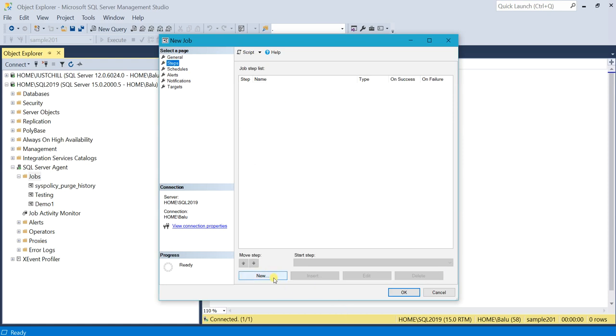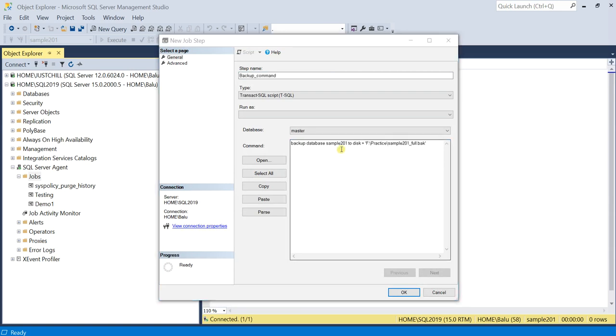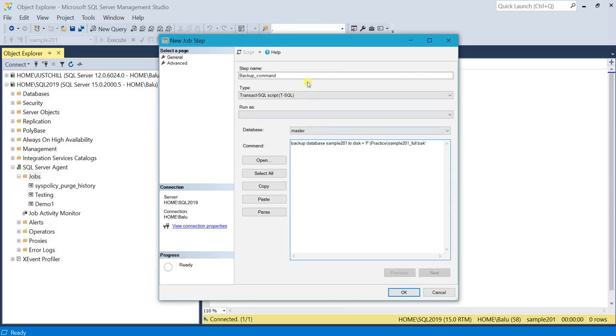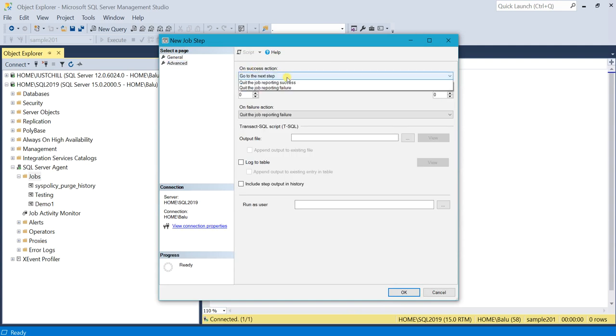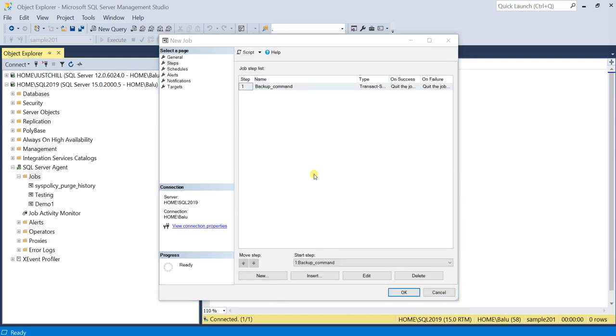There are no steps here. Click Add New and give the step name and write the command here. I'm taking the backup to one of the existing drives, and you can go to Advanced. On success action you can select Quit the job reporting success, or if you have any other step you can click Go to the next step. Okay, and okay. So now our step has been completed.